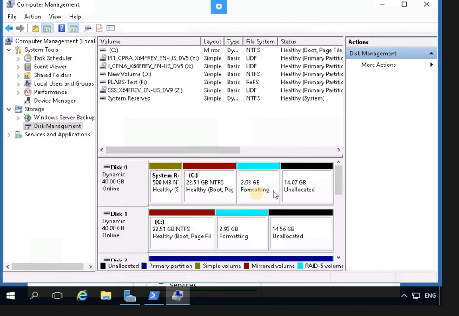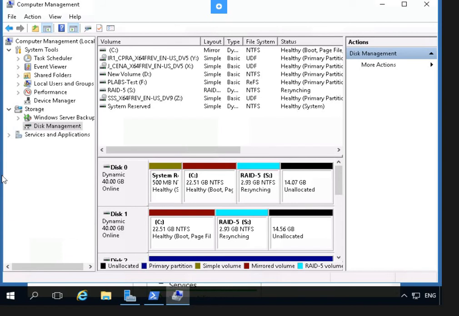As usual, this will take some time because it's formatting now. As you guys can see here, formatting, it will take some time to complete. You can see the resynchronizing 7%. Once the RAID 5 has been successfully created, you will see here normal, 100% completed. So we will go to the next step. Okay, now we can see healthy, which means it's successfully completed.